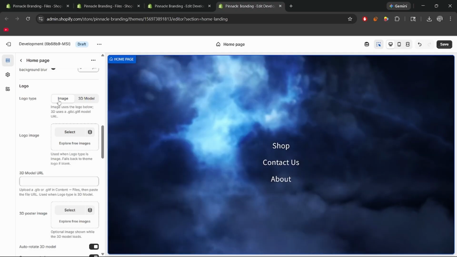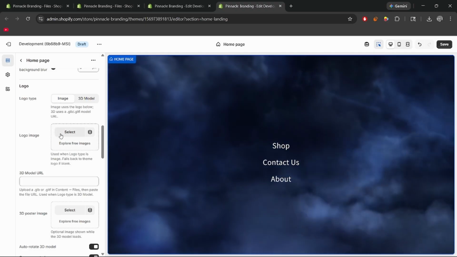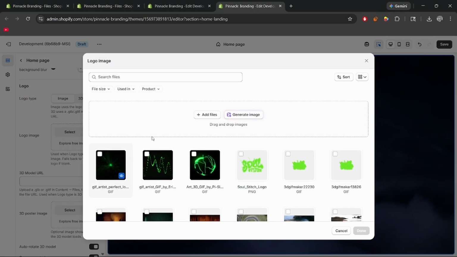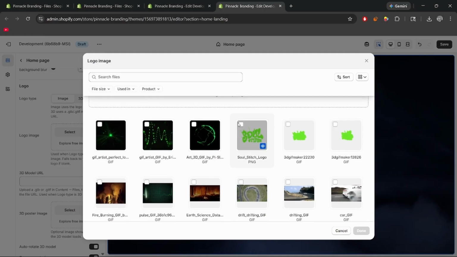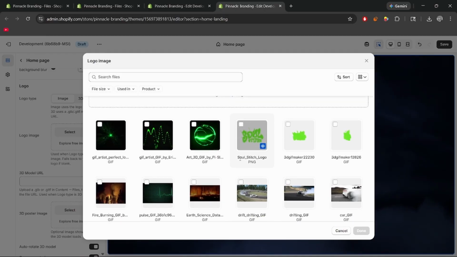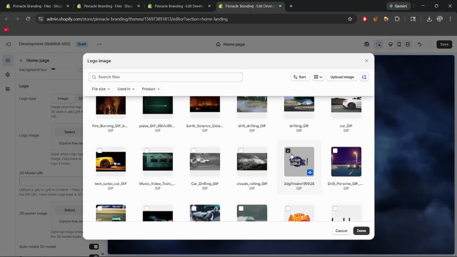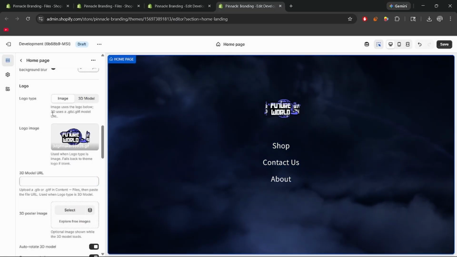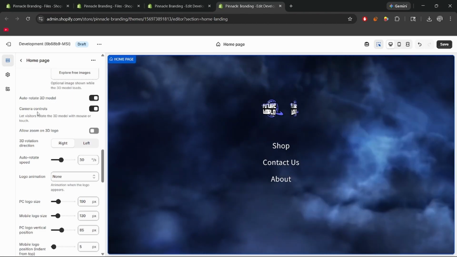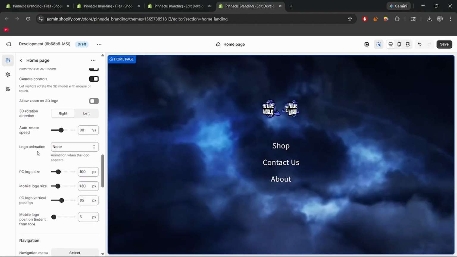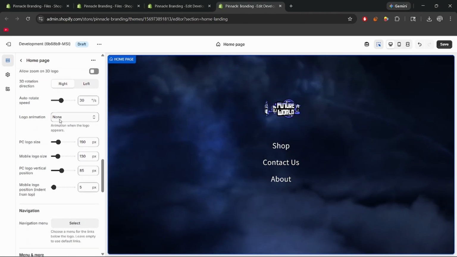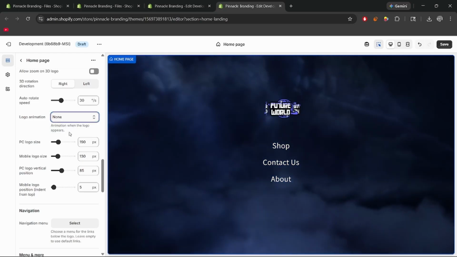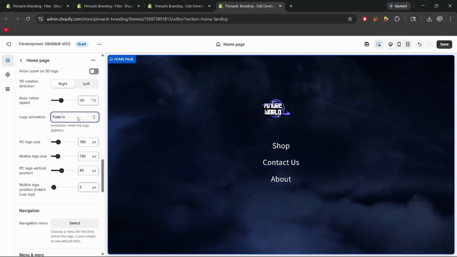So now the next step, for the GIF or the image, whatever you want, just go on select. You can upload your file right here. Once it's done downloading, it'll appear below. Let's say I want this GIF. You just press done, and it'll appear right here. Again, you have a lot of different options for the GIF or the 3D model, whichever one you choose. We have the animation when it pops up. You can do the fade in, or you could scale it in. Personally, I love the fade in.